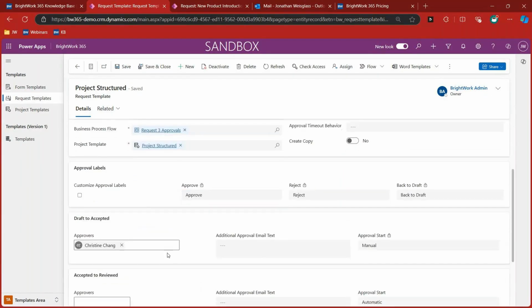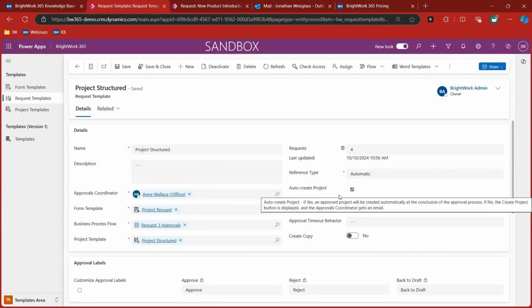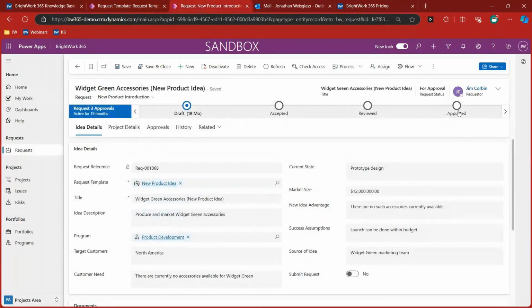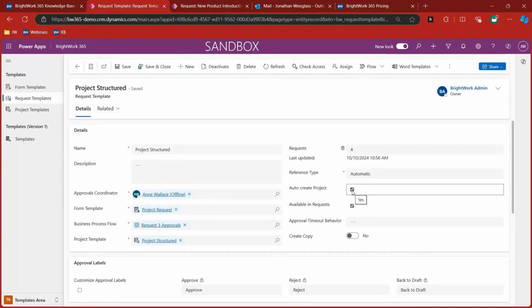I just wanted to show you some of the other reusable process that's automatically baked in and you can manipulate if you want to. You can specify whether or not the project should automatically get created once the approval process is completed. So if I go back here, once it gets all the way to the approve stage and it's done, whether or not a project will automatically get created is manipulated by whether or not there was a checkbox in the template here. So auto create project, in this case, yes.